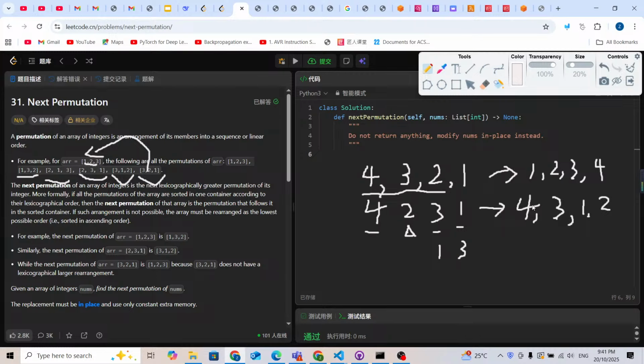So the next one is going to be 4, 3, 1, 2. But how did we get 4, 3, 1, 2? We should know that if we swap 2 and 3, we get 4, 3, 2, 1. But after that, if we change this number from 2 to 3, definitely it is the next greater number.